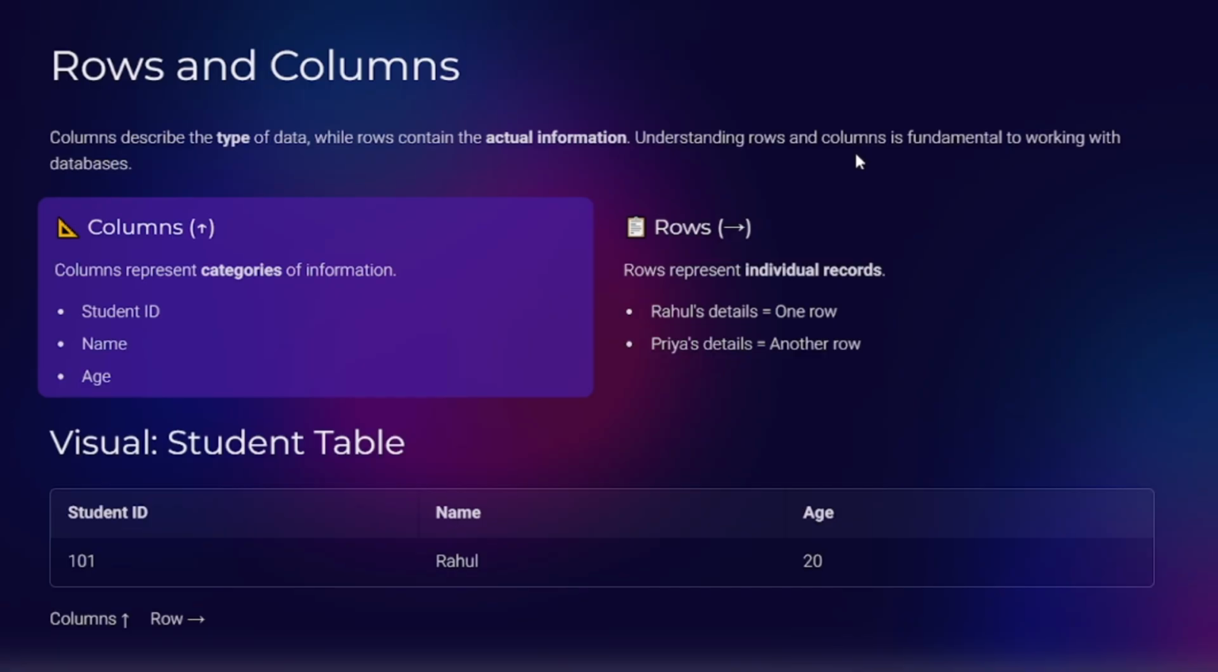For example, if I store Rahul along with his age and student ID, how can we store it in a student table? Here is a visual representation of student name and age. This we can call columns, and this we can call rows. The rows represent individual records, meaning a particular person. Here Rahul's details are one row and Priya's details are another row, and columns are separated categories. We can consider these as categories for name, student ID, and age.